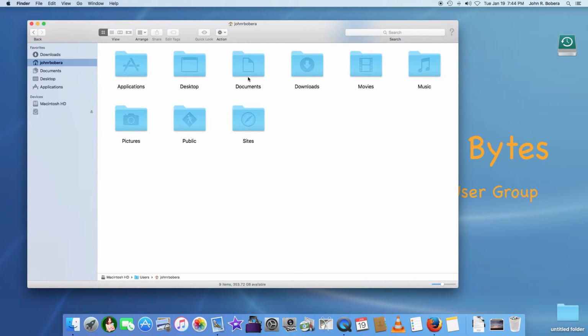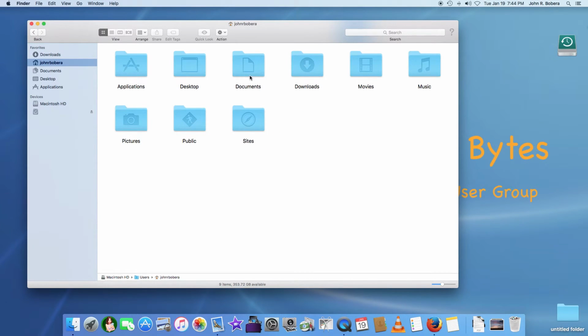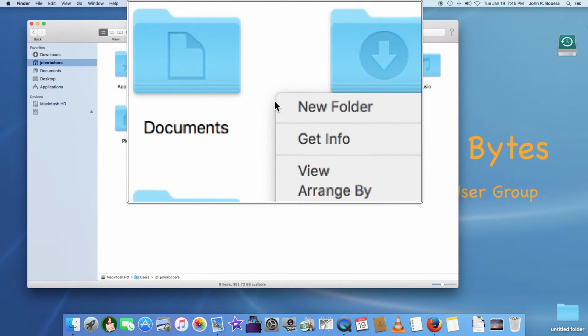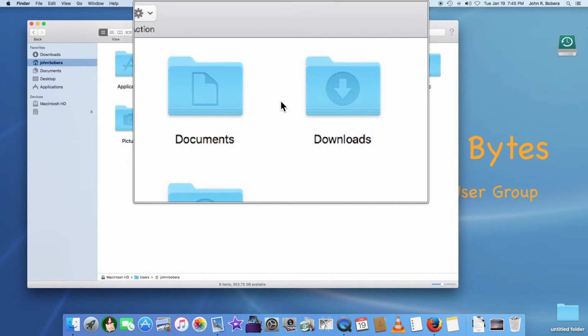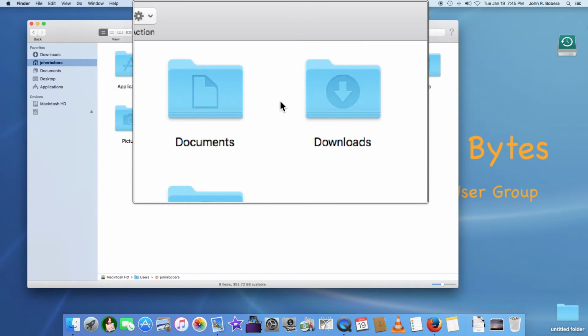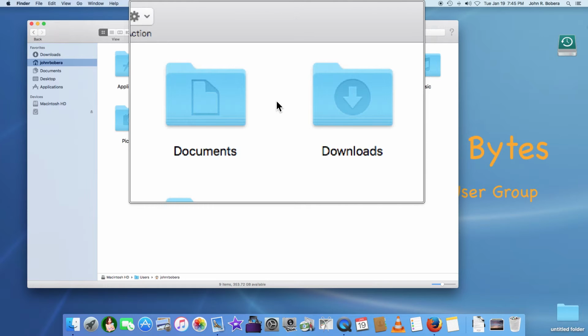Okay, the next thing is your documents folder. Now we're getting into the nitty-gritty of things here. On a PC or on a Mac, I like to say the documents and the download folder are the two main folders that one would be using daily.